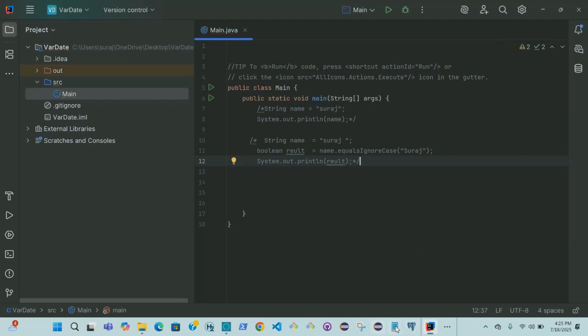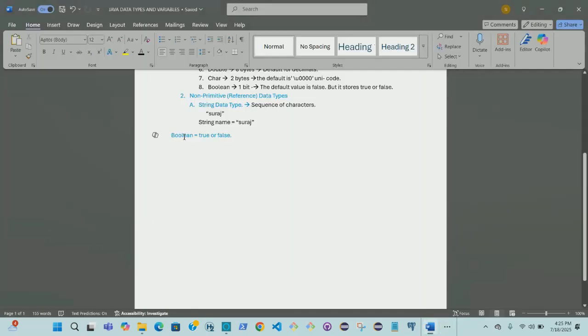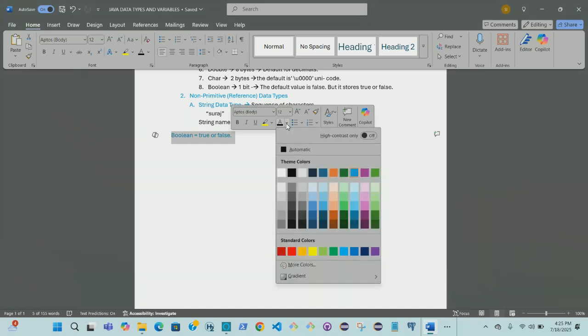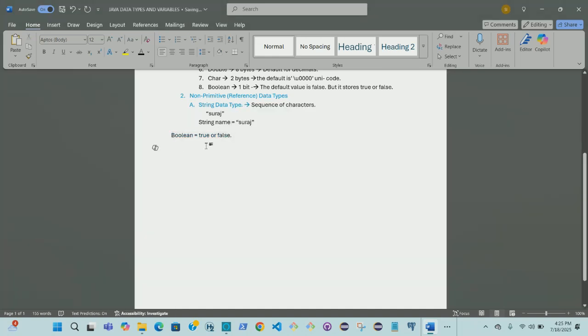Okay, string. We are still on string. We have so much to do with string. So the Boolean, actually, this is Boolean true or false as we have seen last time. Yeah, Boolean means true or false. So we have already compared whether it is true or false.